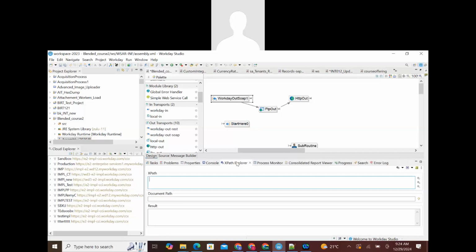For any XML file, if you want to know the XPath, we write an XPath in XSLT, right? Value of select equal to report data slash report entry slash employee ID. If you don't know it, we can open the XML file here. We can easily identify the XPath of the XML using the XPath Explorer.